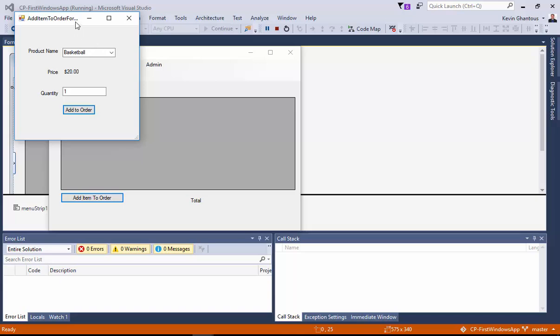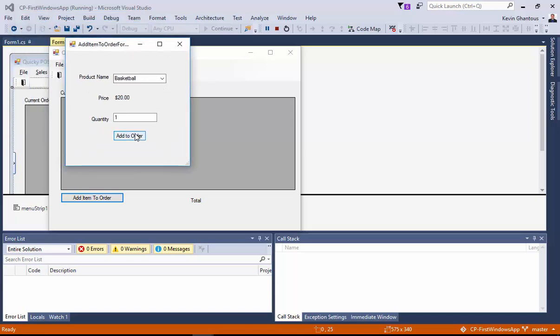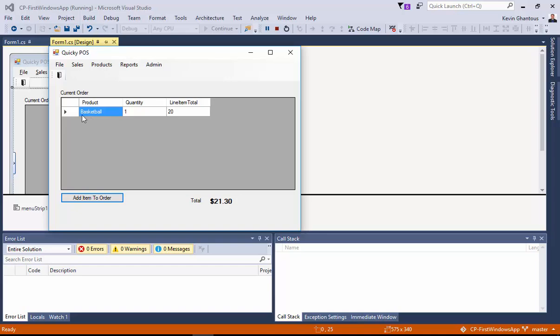There we go, much better. And now we have our dialog, and we'll just hit add to order. And we'll see here that we now have items showing up in more of a grid fashion. And it says product, quantity, and line item total.